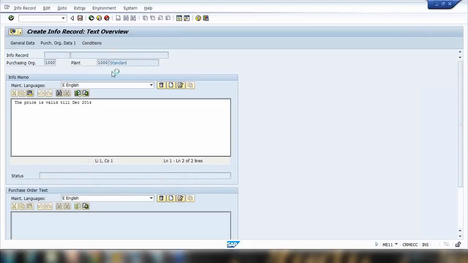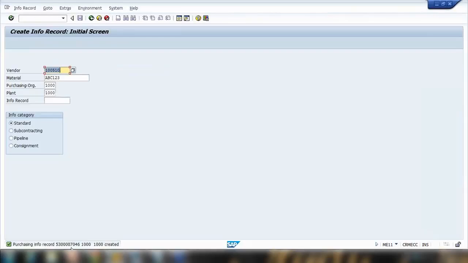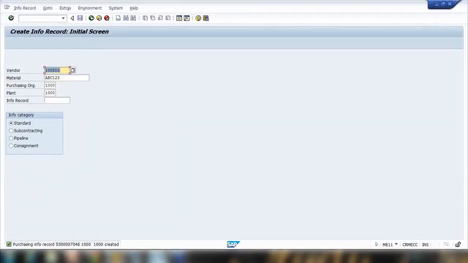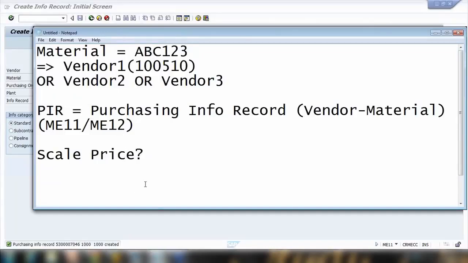So when you save it, system will create an info record. You can see it created an info record for you. Okay, 53000 record number, something it created. So next time you create an order, it will pick up the price from here. And other thing we can do is, similarly you can maintain, so I created for this vendor, similarly I can maintain the price for another vendor.